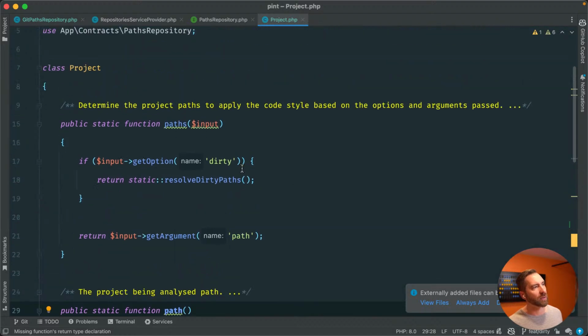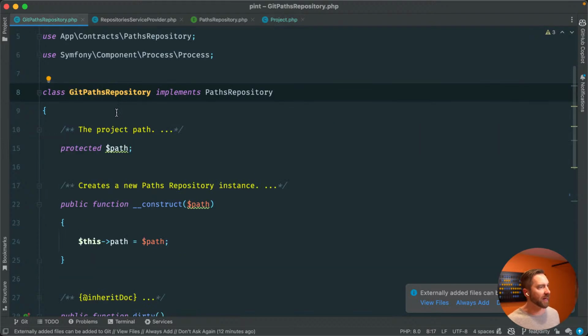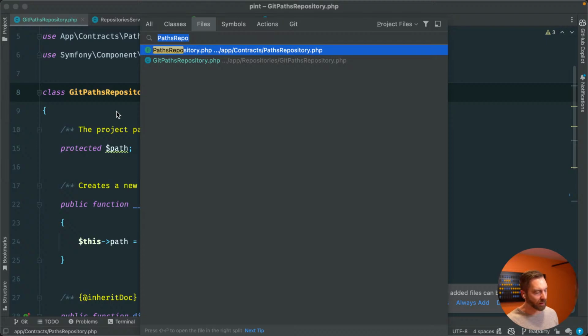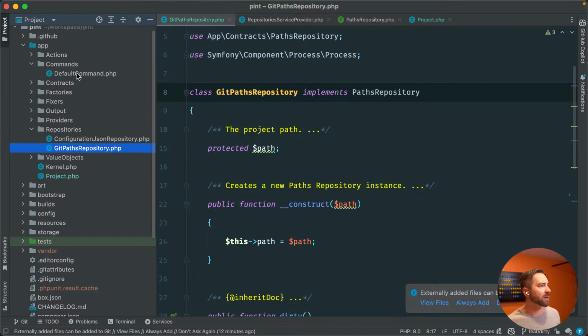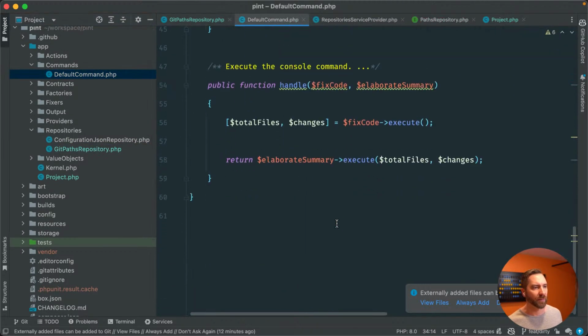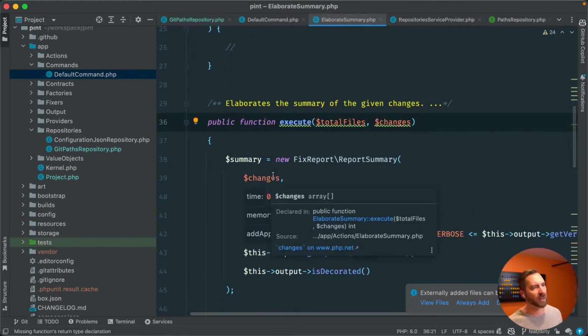So we need paths, get option dirty, resolve dirty paths. I think this is still okay, but we need to fix that first option. Let's go way back up to our runner. No, what is that command? The default command. And this calls execute on, yeah, okay, here we go. So here's changes.